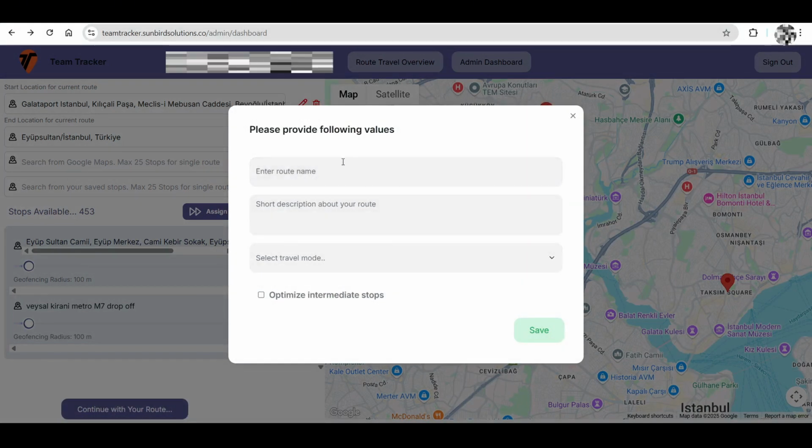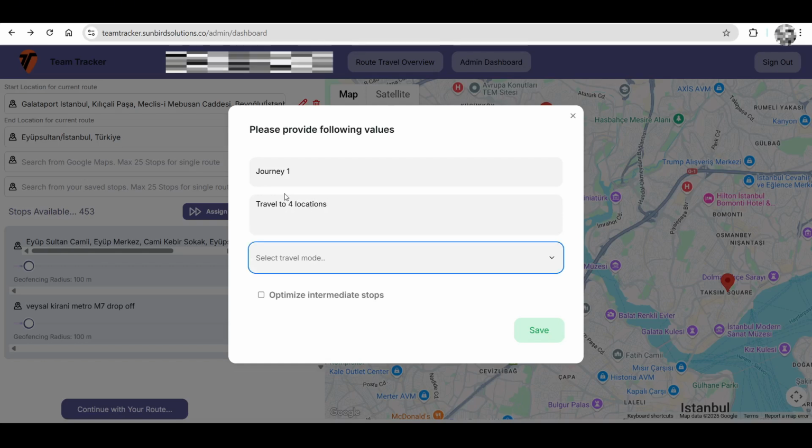Once all stops or visits are listed, you need to press the button underneath Continue with your route, and a pop-up window will appear and give you the option to enter name and description of your route. Then, select the mode of transport, like drive, motorbike, or walk.